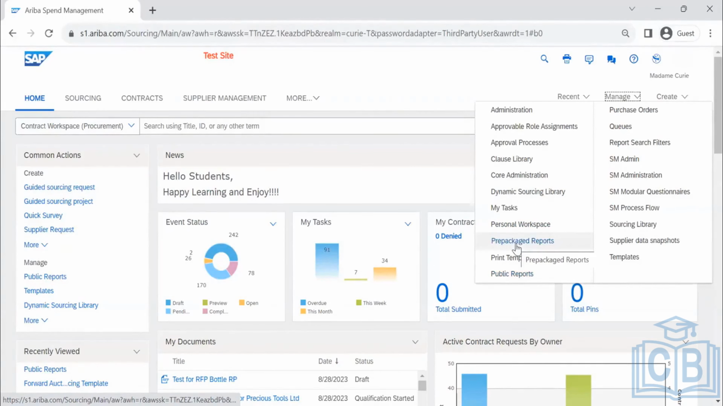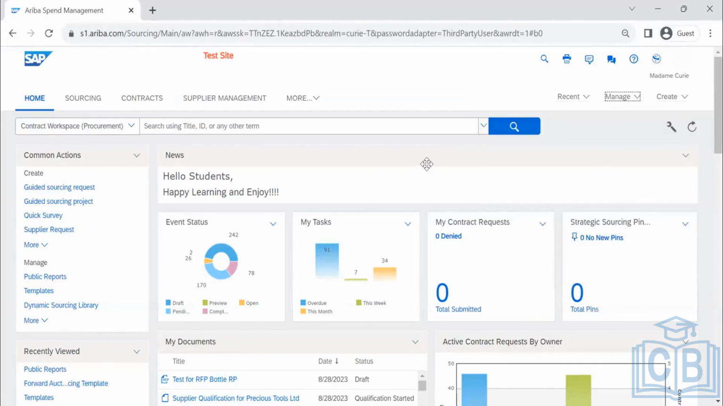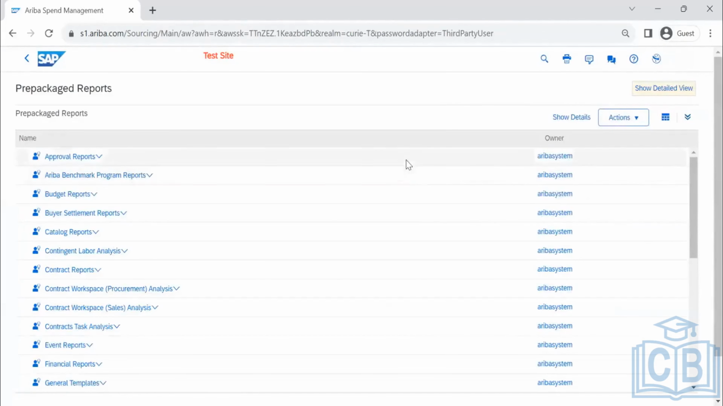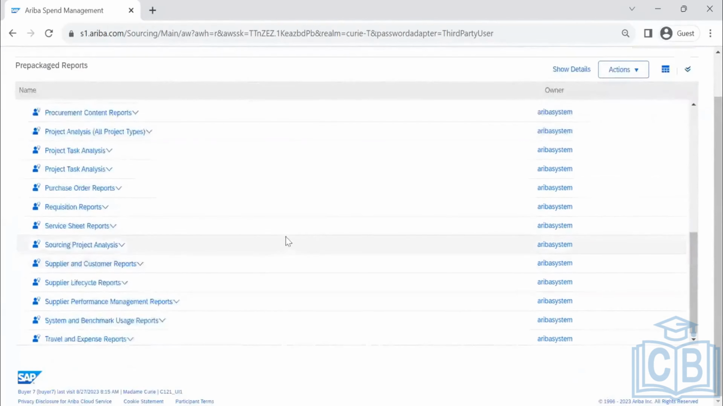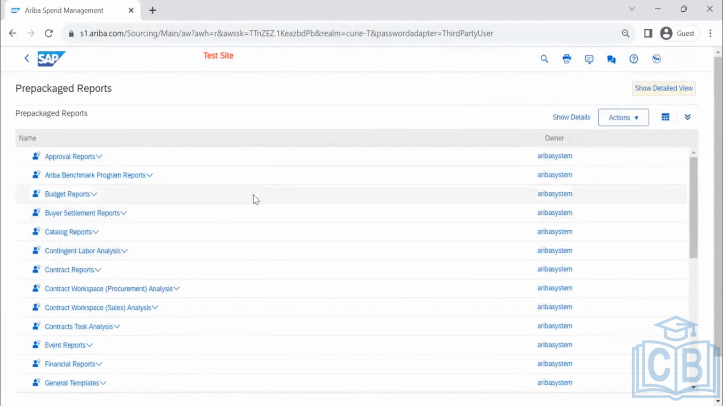So first we'll look at the prepackaged reports, which are basically standard reports provided by Ariba by default to all the customers who are subscribed to the modules. Out of these there are more than enough. These reports will be sufficient for your Ariba.